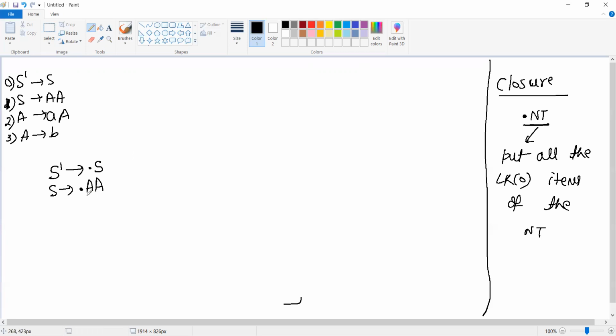So I'll write the LR0 item of this production. Now check the dot. Dot is coming before capital A. Capital A is a non-terminal. So I'll add all the LR0 items of capital A. So first is dot A, capital A, and second is this. Now this dot is before terminal, so no closure operation will be applied.